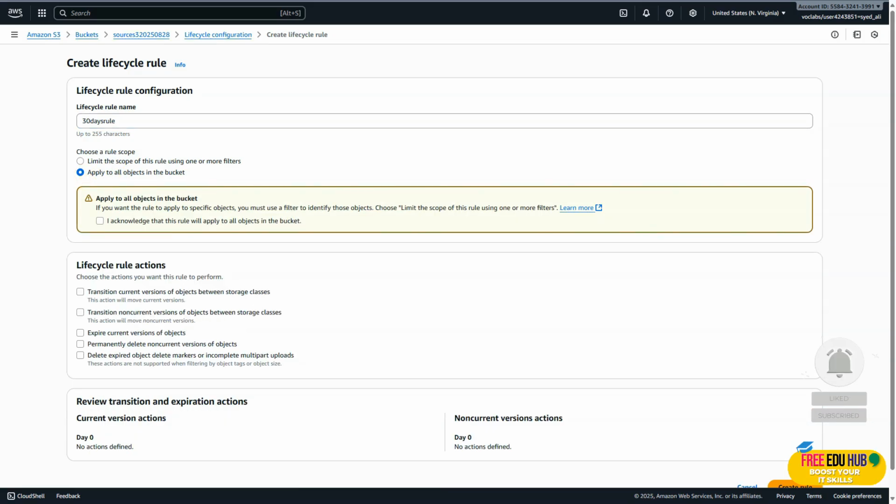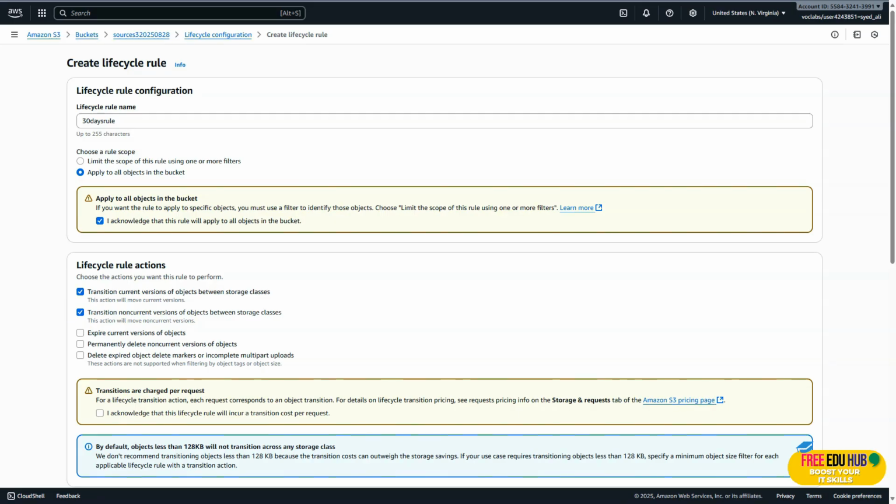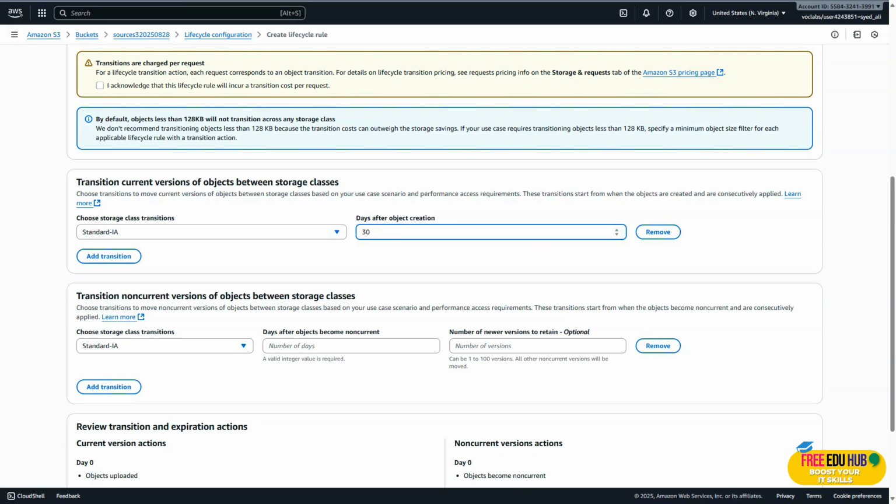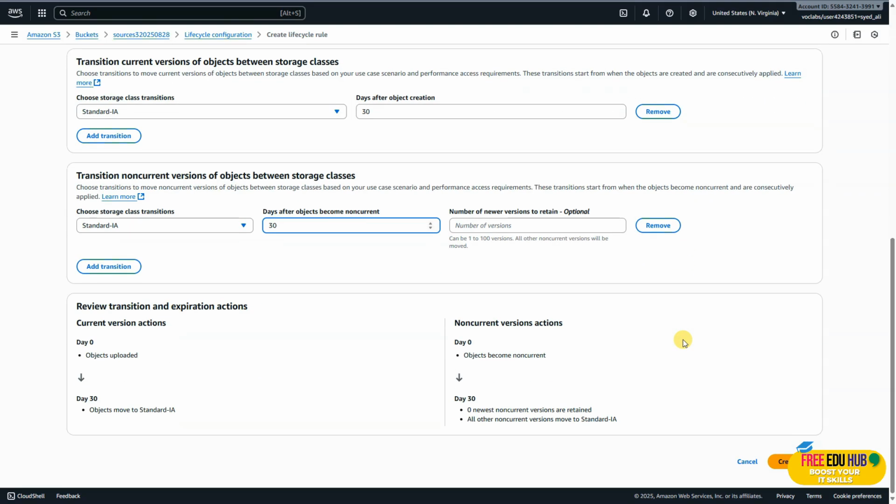Click on I acknowledge and check these two options. After that you'll scroll down and you'll find the Standard-IA rule. You'll enter 30 days here. Again you'll enter 30 days here, move down and create the rule.